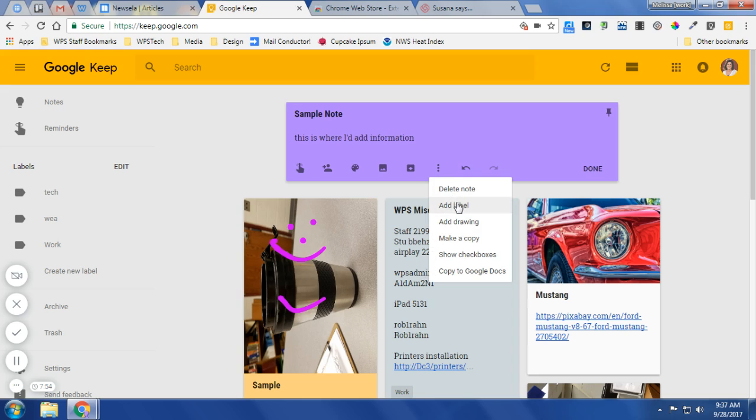Some other things you can do are you can add labels so you can categorize your notes, and you can even do drawings and annotations. I can make a checkbox type note where it's like a grocery list or a to-do list type thing, and you can copy your note content directly to a Google Doc for heavier editing in that process. So those are just some basic web interfaces that you can do with your notes.